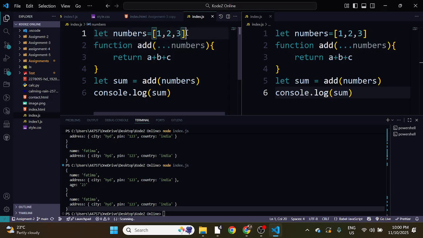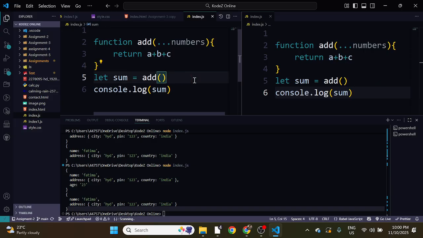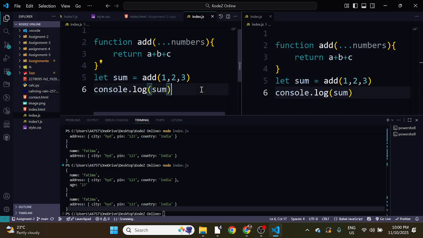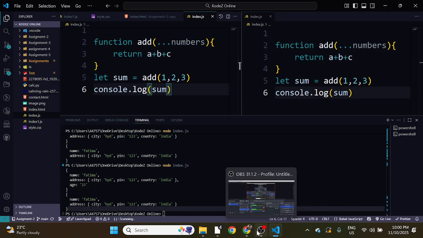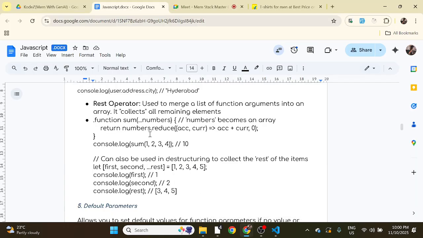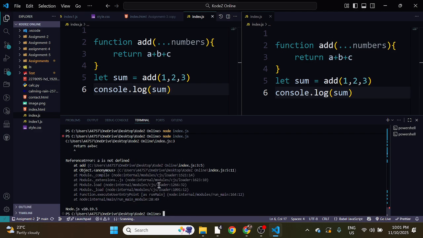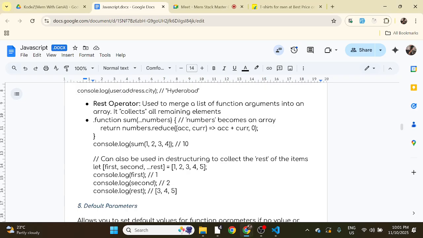So instead of it, let me remove it. I am giving directly here numbers 1, 2, 3. Okay, I think here we have to give the array square brackets. Yeah, no. Let's see the output. It is giving some error. Let me console it. No, I think it is not working properly.